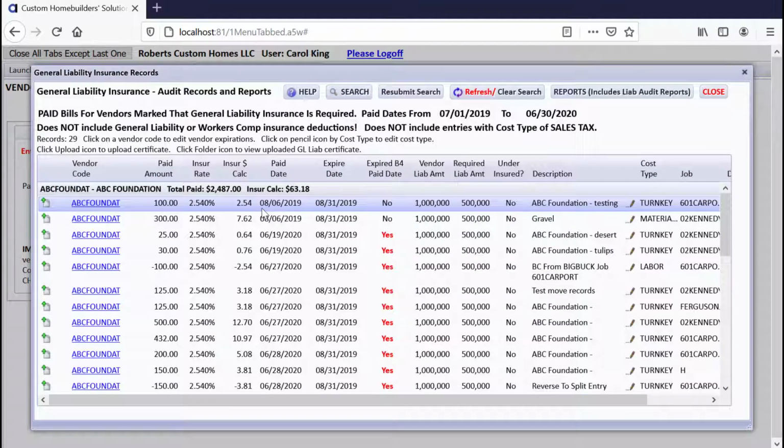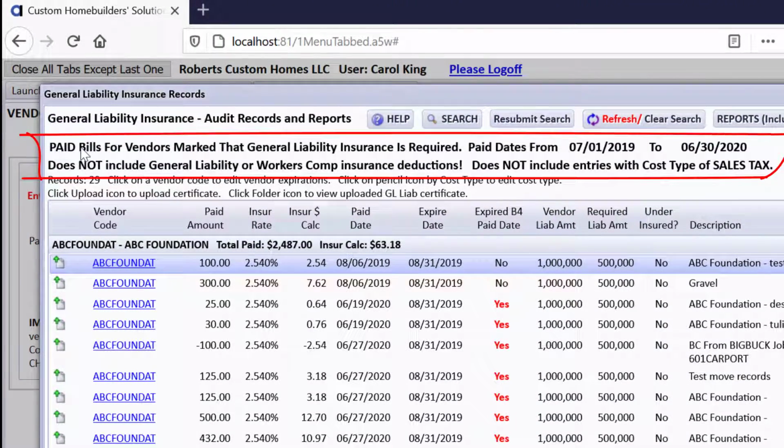Now a whole lot about this screen will be in a future video farther down the list in the playlist, so that we can really dig into the insurance audit reports and various things that CHS produces. But this list is all paid bills for vendors marked that general liability insurance is required. Notice that it says paid bills, not bills that you've entered that are still unpaid. It's just what you've paid for vendors marked that general liability insurance is required and paid during the policy period dates. This list does not include general liability or workers' comp insurance deductions.